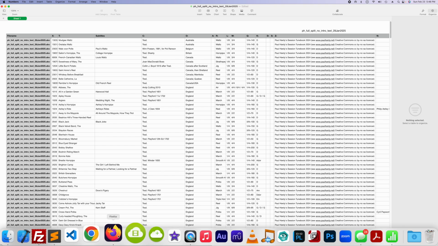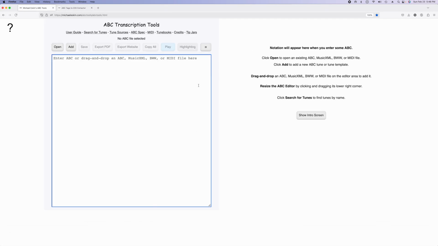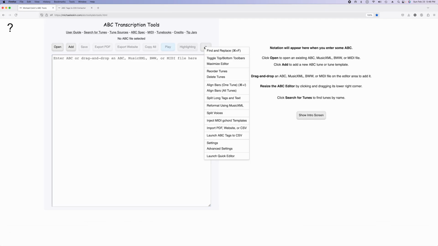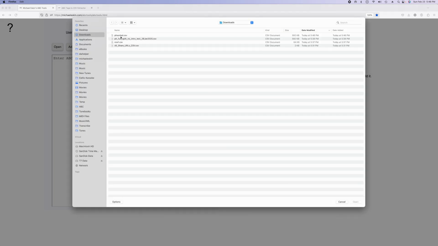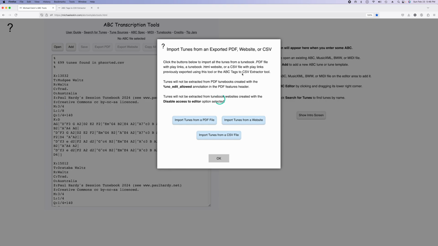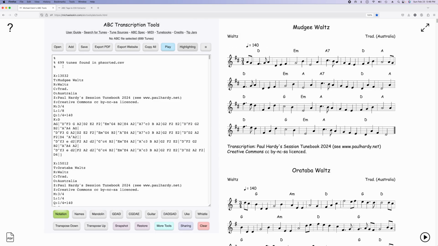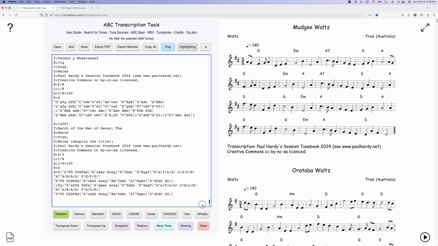And now I'm going to go back into the ABC tools and import that CSV file. So go to import PDF, website, or CSV, import tunes from a CSV file, and then point it at that ph sorted.csv. And it's read in the 699 tunes. And again, you can see with the Mudgee Waltz and then the Orataba Waltz at the top, go down to the very bottom, last tune, the March of the Men of Devon.